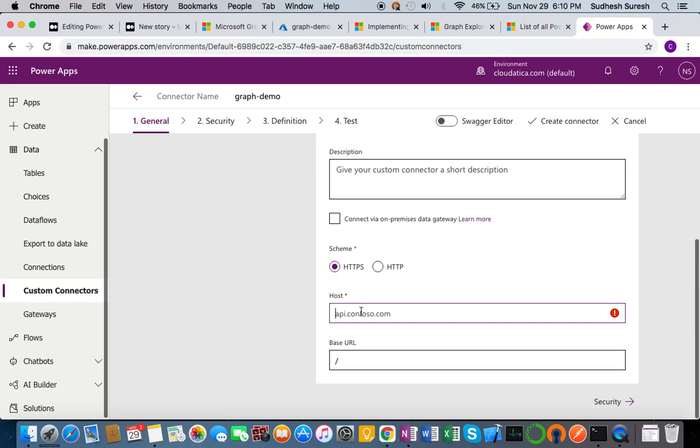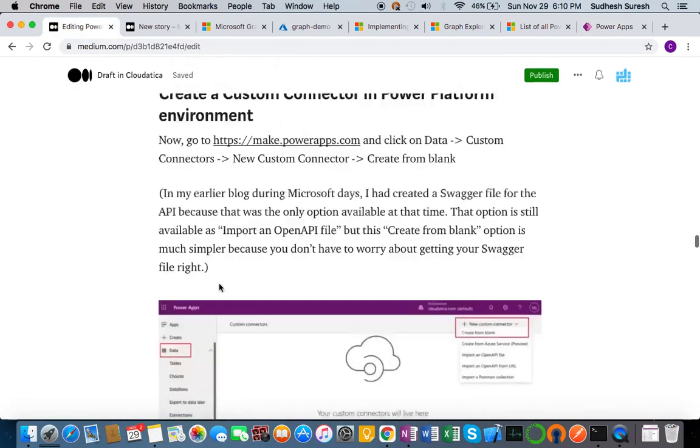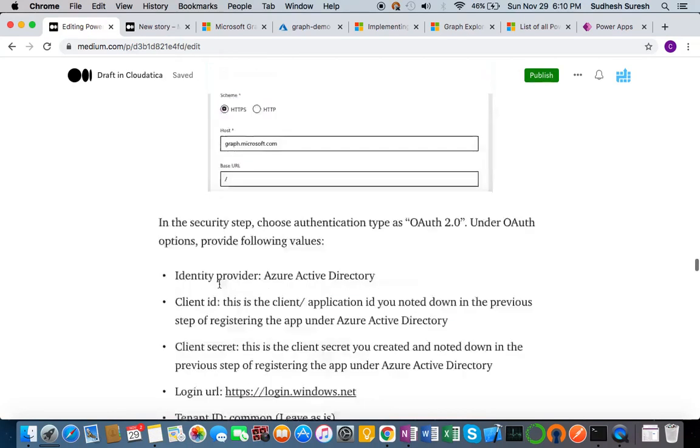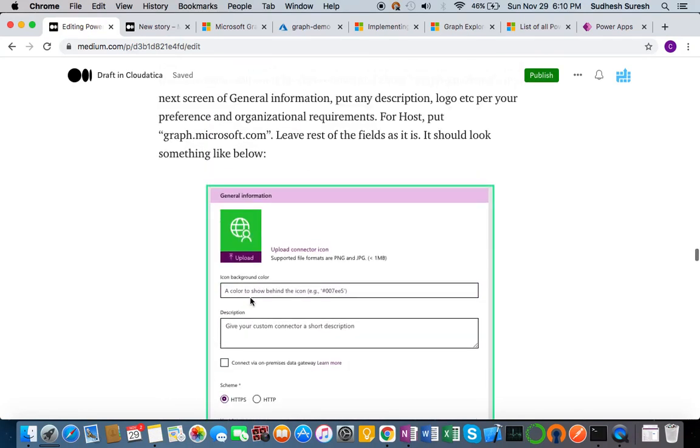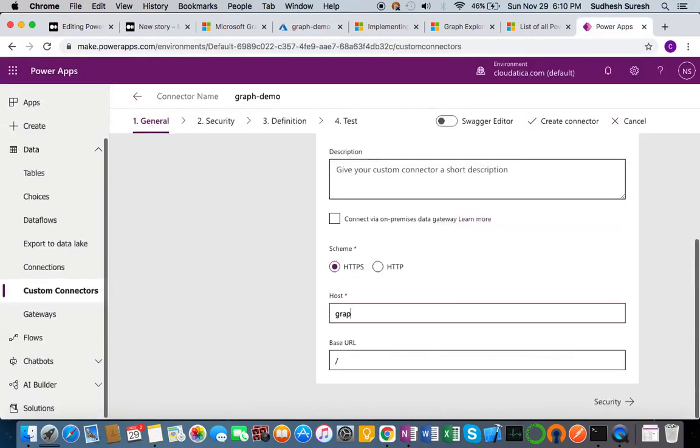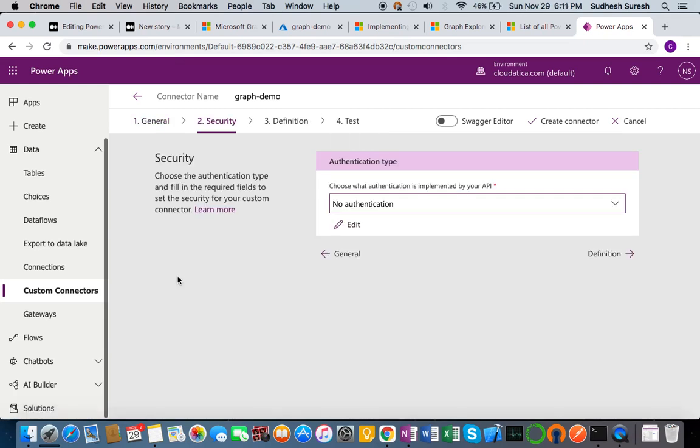Okay, so what do you put for host? For host, and I have given this information in the article, but for host, you just say this graph.microsoft.com, and I have put that in the article so that you can copy and paste. So I'll go back to my Power Apps and I'll say graph.microsoft.com and leave rest of the fields as it is. Click next, which is security.